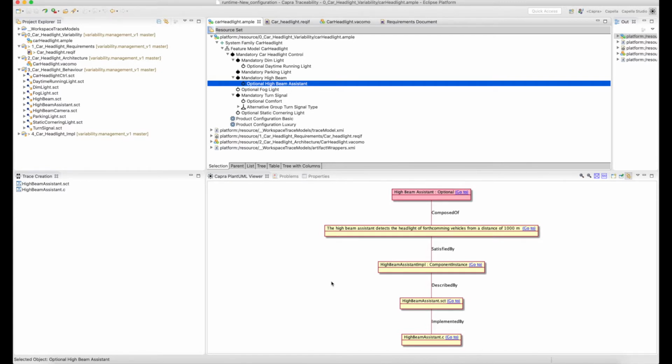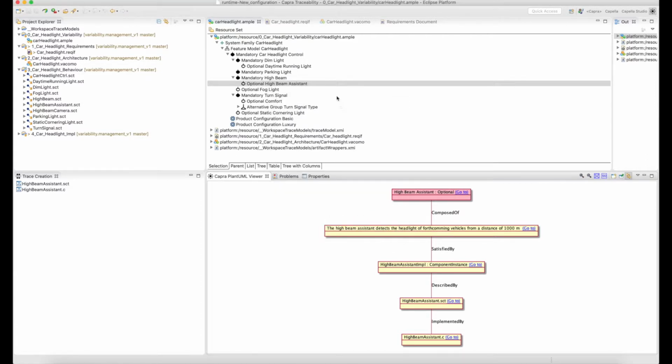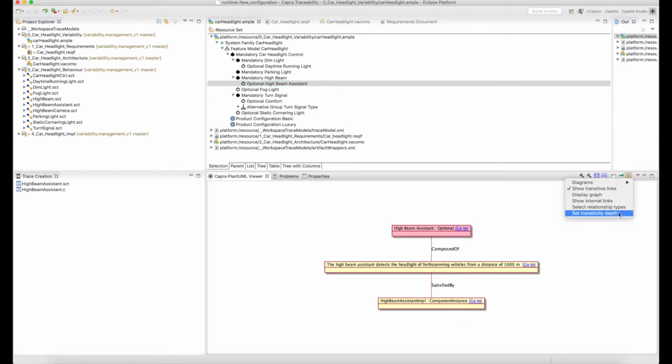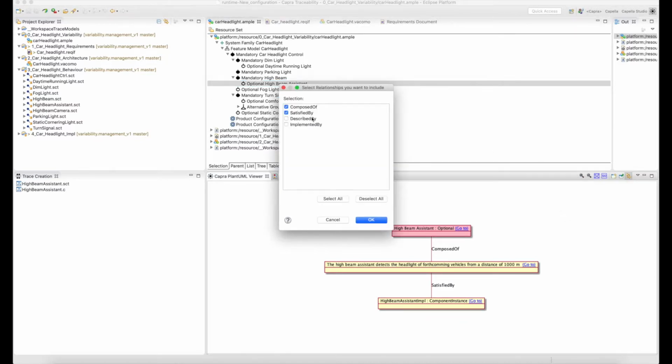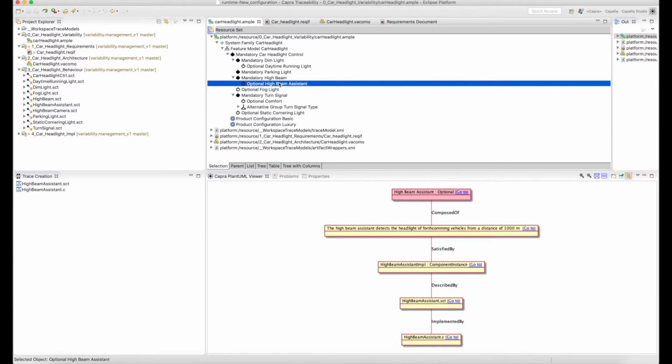Next, you can also filter based on trace link types. If you click on select relationship types, you can see all the available trace link types here. Let's say I only want to see the first 2, composed of and satisfied by. If I click OK and again click here to let the view refresh, you can see that only these 2 link types are shown. To see everything, you go back here and just deselect all, click OK, and when you click here again, you have the entire diagram shown again.